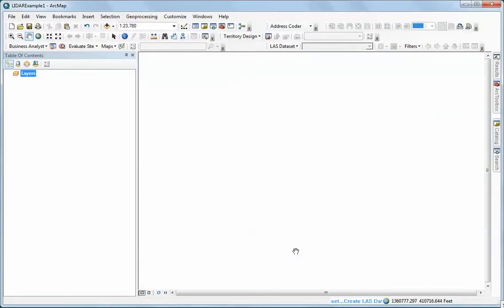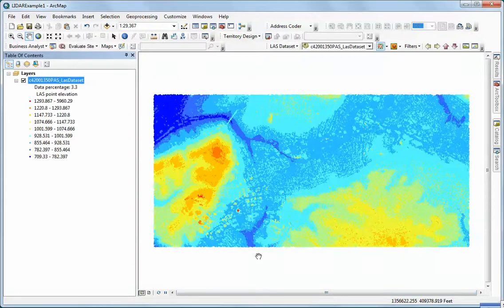Now again, these are fairly large files, and so the processing of them sometimes takes a little time, and while this is happening we will take a break. Okay, we're back and our LAS dataset is complete.